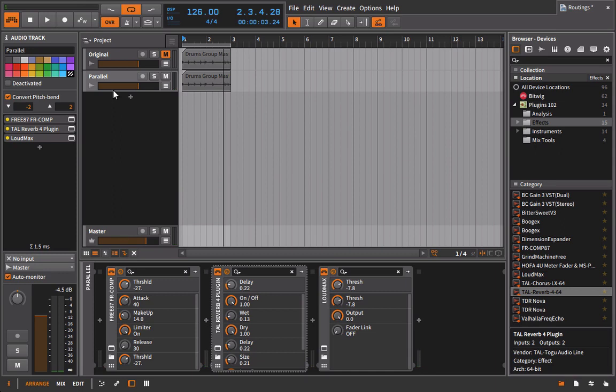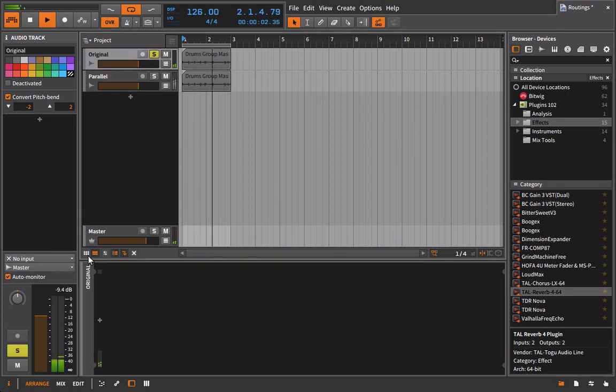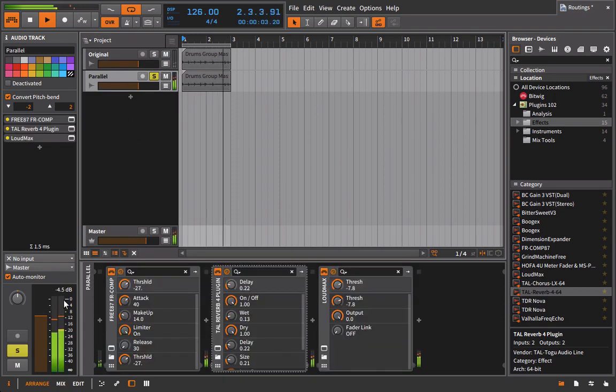Okay, so we have this parallel version of this same drum loop going. I'll just let you listen to them both here. Here's the original, which is maxing out at about 9.4. And then here's the crushed version, which is maxing out more or less around minus 4.5.